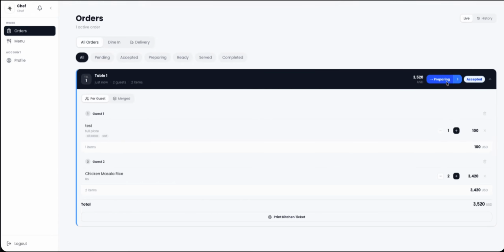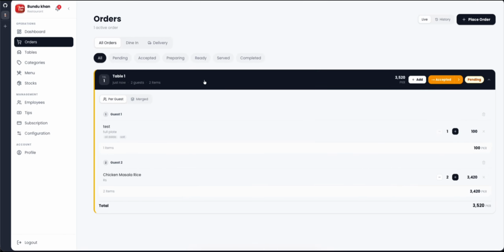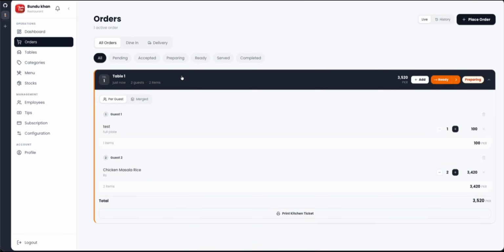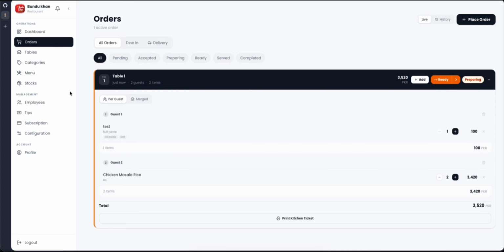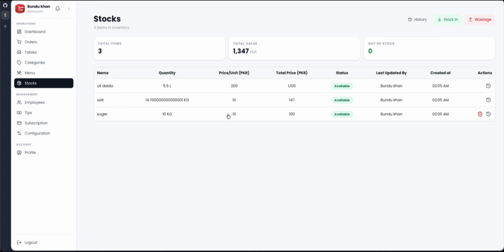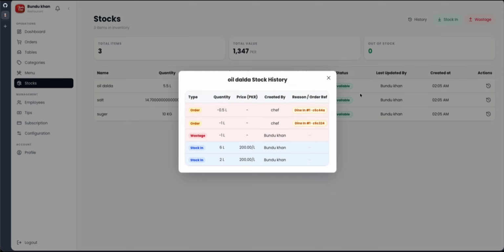Once the order starts preparing, it is also in the start preparing mode. Once it is in the preparing mode, it will auto detect the stock. So you see, we have added the test.